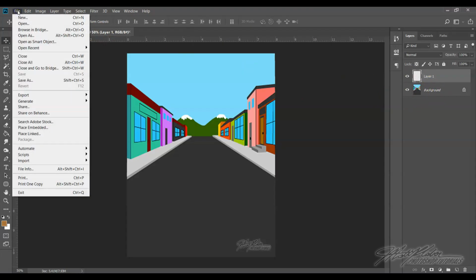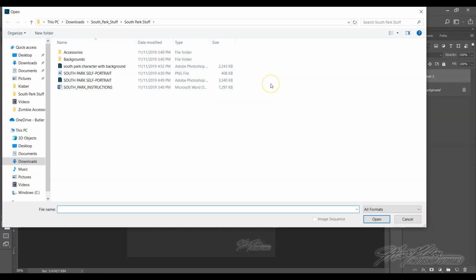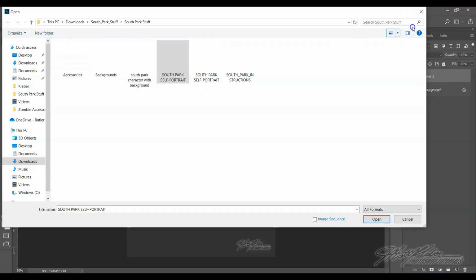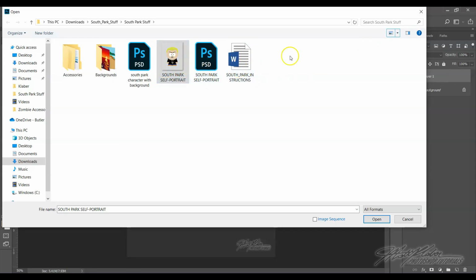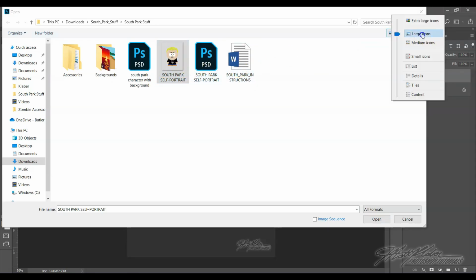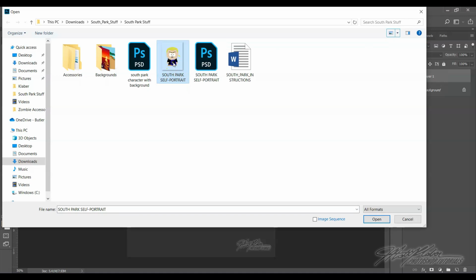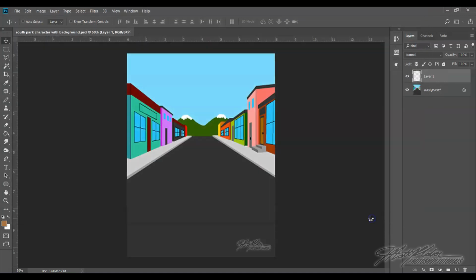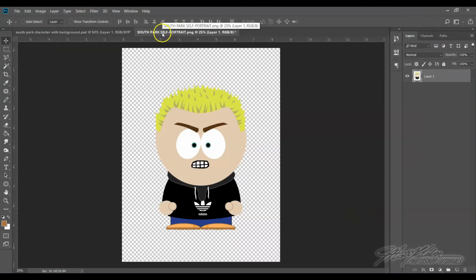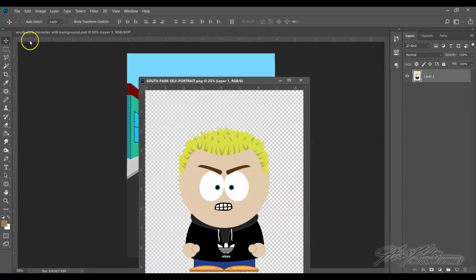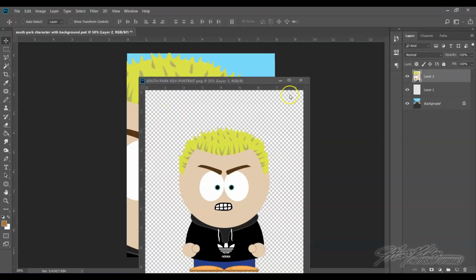I'm going to go to File, Open, except this time I'm going to open up the PNG file of my South Park self-portrait right there. South Park self-portrait, PNG. And sometimes it can be confusing. If you have it up here where it's large icons, it's really easy. South Park self-portrait, there you are. Hit Open.